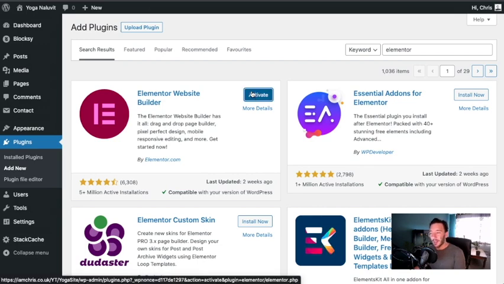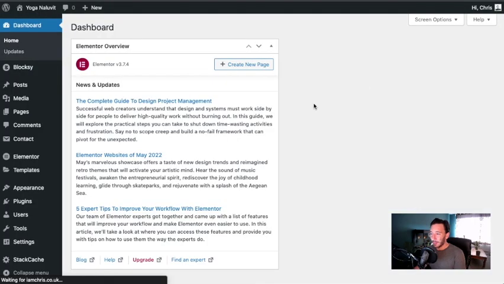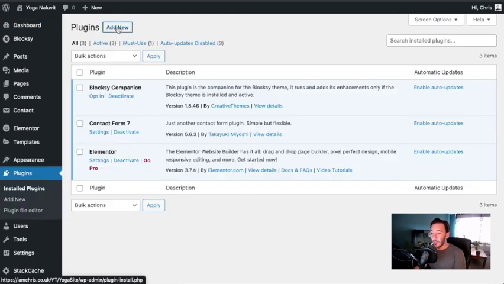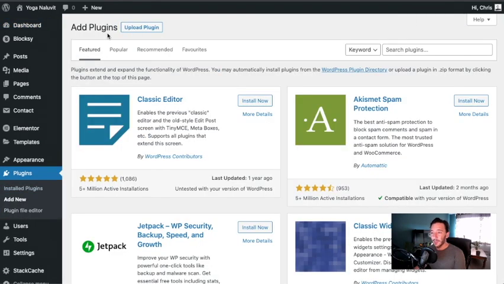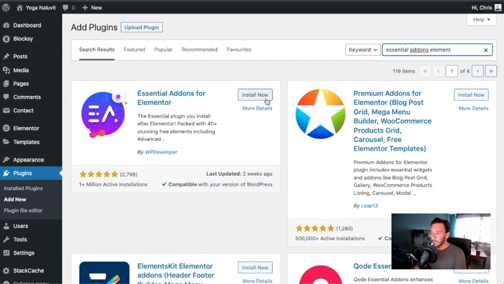Frustratingly, as great as Elementor is, it now throws us straight into this little flowcharty thing, which is a bit agitating, but come off that and then back to the plugins. The reason being is because I usually find use for plugins, and then Add New, I usually find use for essential add-ons for Elementor. There we go. So I'm just going to install that now.